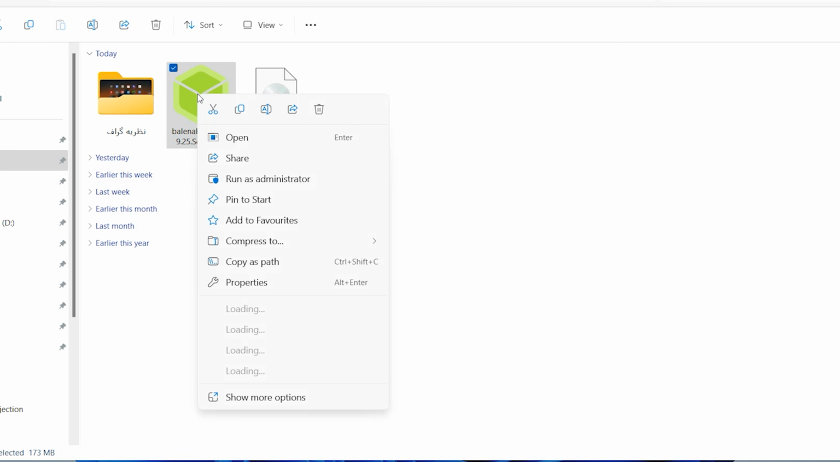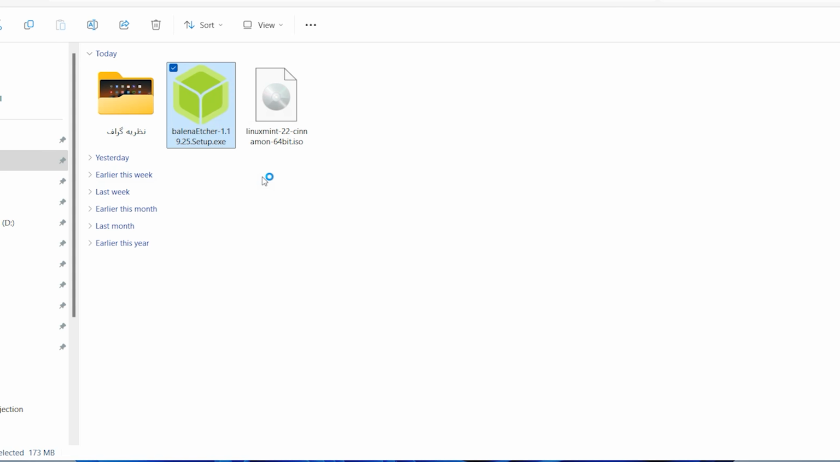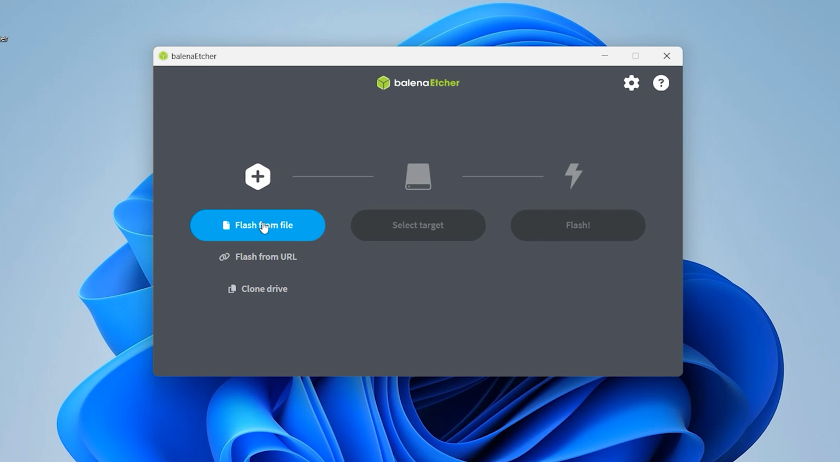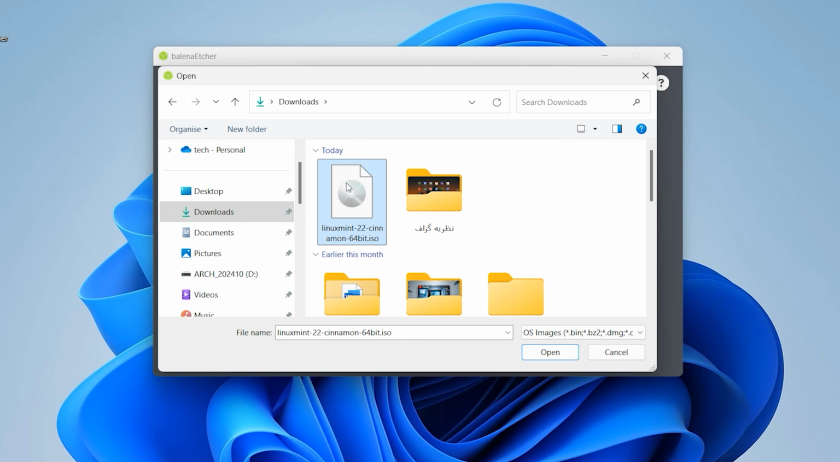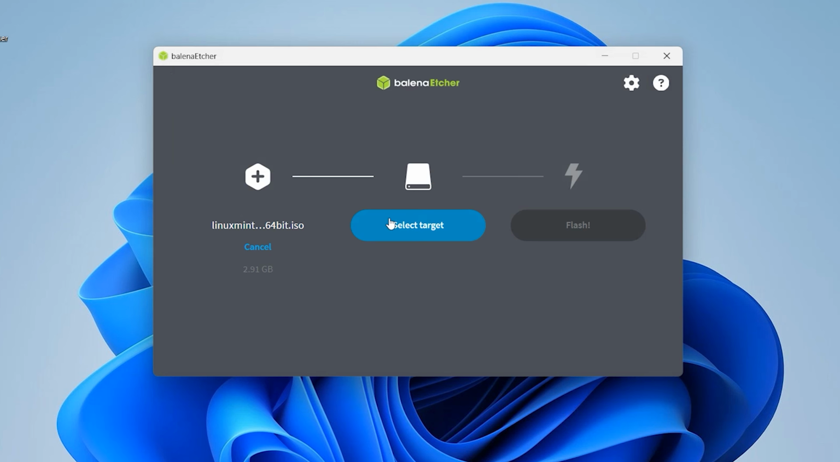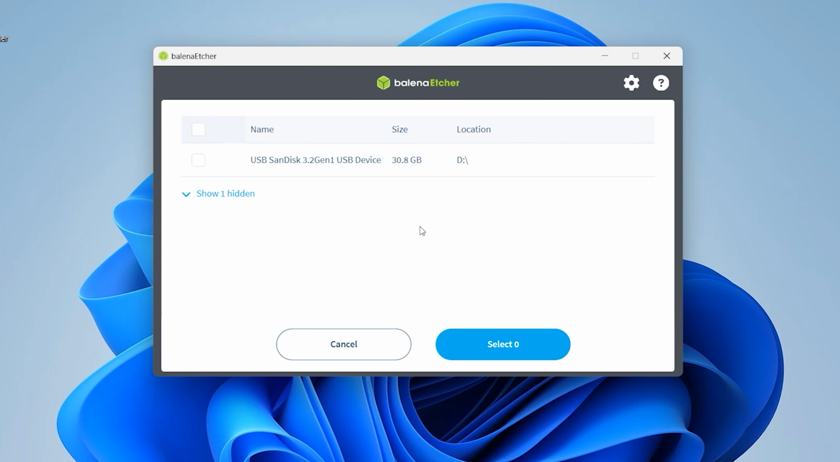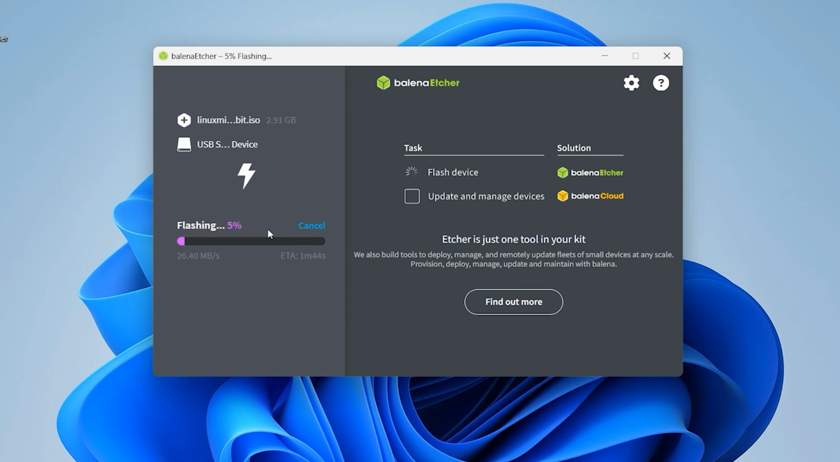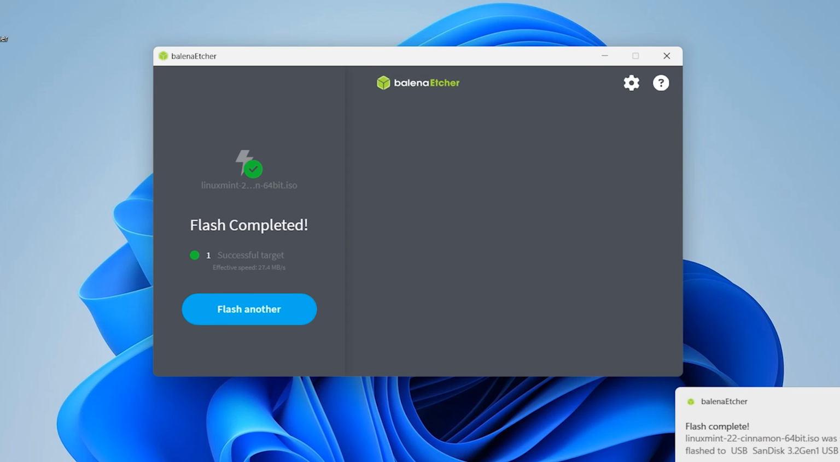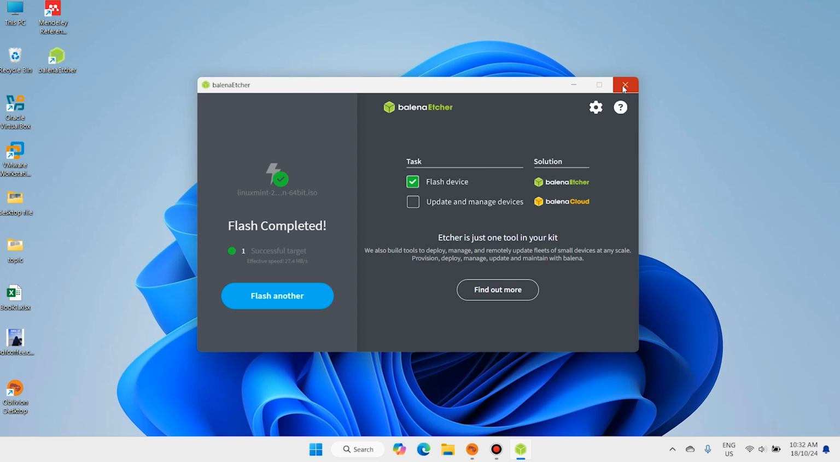Right-click on Balena Etcher, run as administrator. Yes. Select flash from file. Find the Linux Mint ISO. Select target. Your USB flash drive will be listed automatically. Just select flash. Flashing. This step will take a few moments. The flashing process finished. Close it.